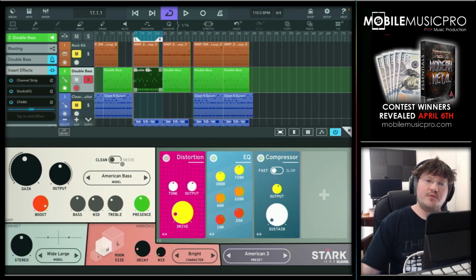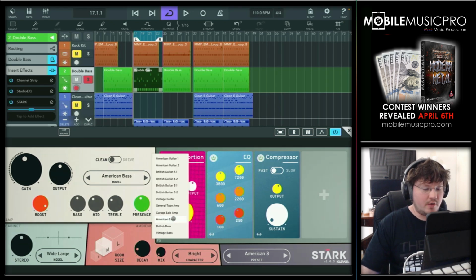So now let's just go through a few of these different presets. So first we'll check out a couple of different bass models here. Right now we are on the American bass, so let's choose a few others. Let's hit play.